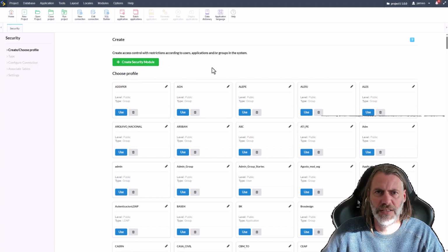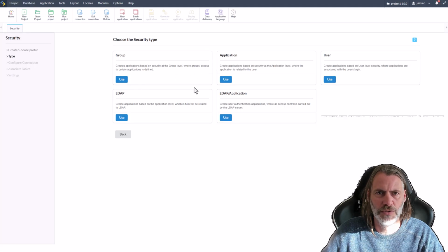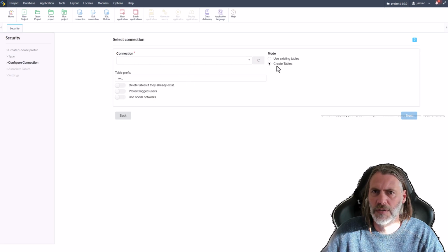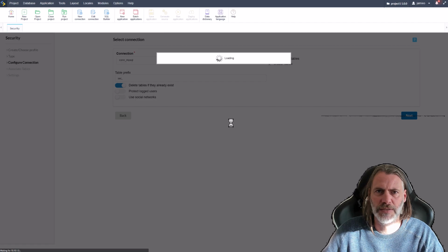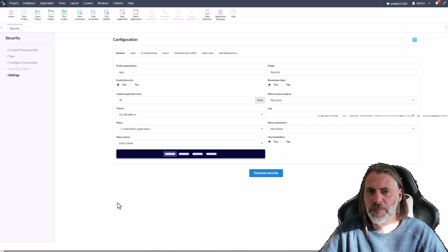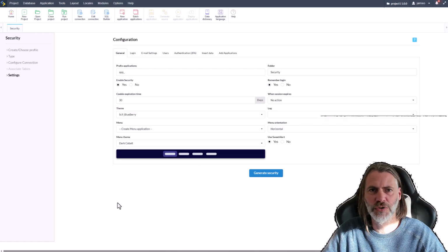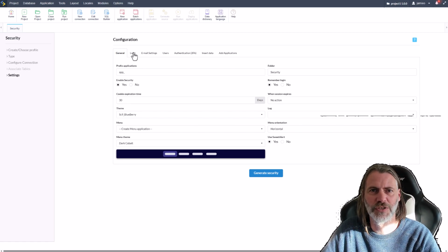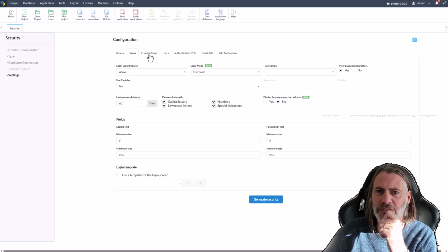Okay, so let's go ahead and create a security module. I will choose the group. Create tables, delete tables if they exist. I will choose my connection, of course. Make sure you choose your connection. Go next. And it's looking promising. Look at that. So that is only an issue in my local version, but not over on the Windows server.